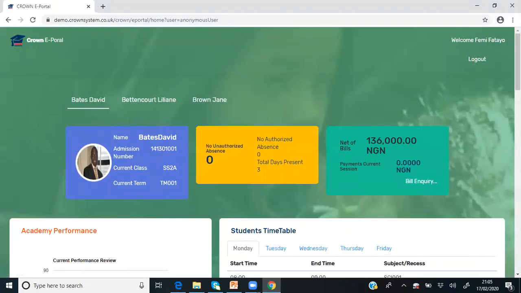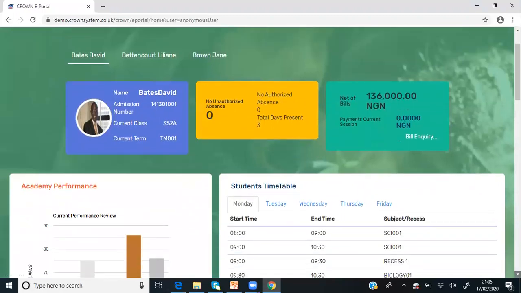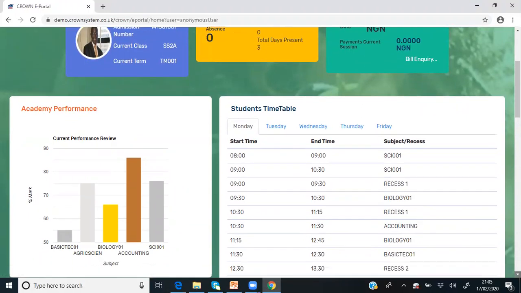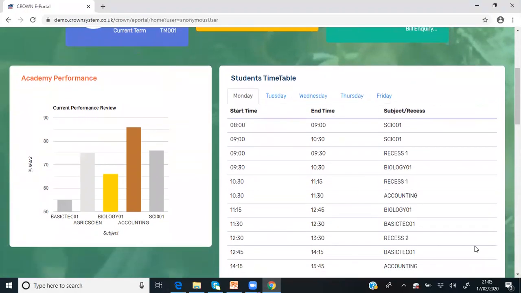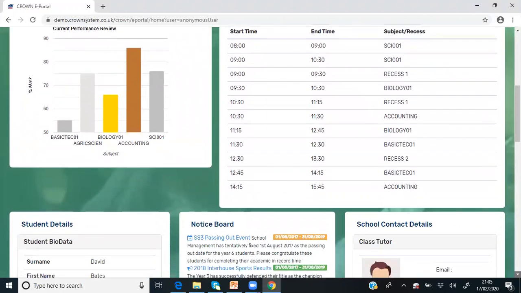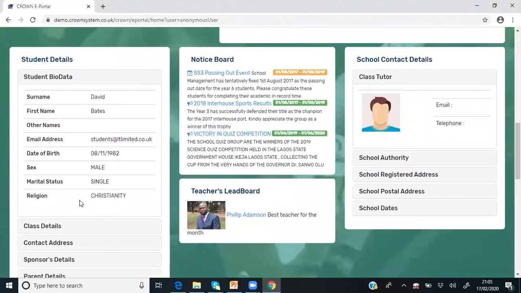You can see now this particular user, all this information is here. You can see the academic performance here represented in bar charts. The student's timetable, because the timetable has already been created in the system for the particular student. You can see student basic details, notice board, the school contact details is here. School authority, you can see it here, the registered address, school dates.